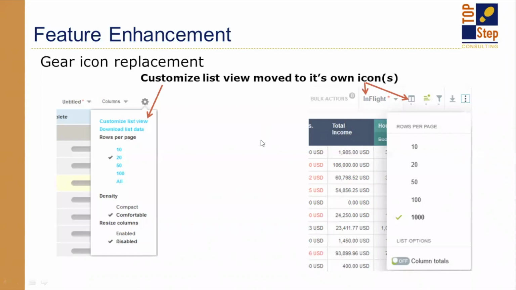So the customized view has broken out into the column list and the manage list views options, which actually are the same thing as over here, the untitled and columns thing in the current UI. So they've broken those out. The download list data has moved to its own icon. So now we get the little download that's consistent with the report management interface, the report interfaces.